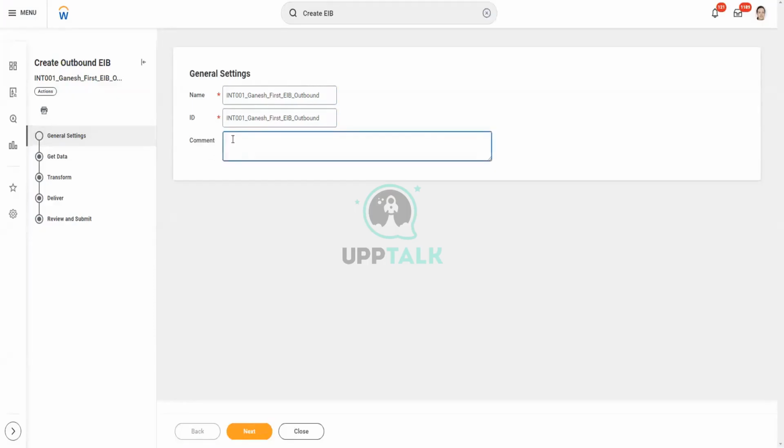Here in the comment section, you need to enter a short description of this integration, what exactly you are trying to fetch in this integration, and for which vendor you are creating this integration. You can update your comment. That's an optional field, but ideally it is recommended to update a brief description about the integration here. Once you update these things, click on next.